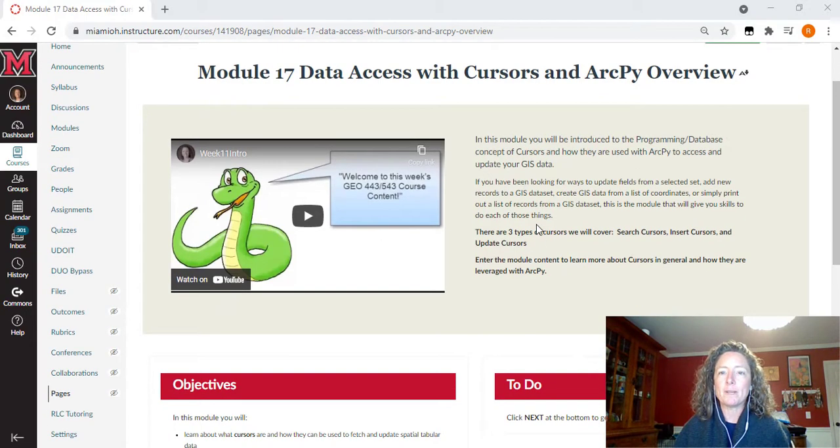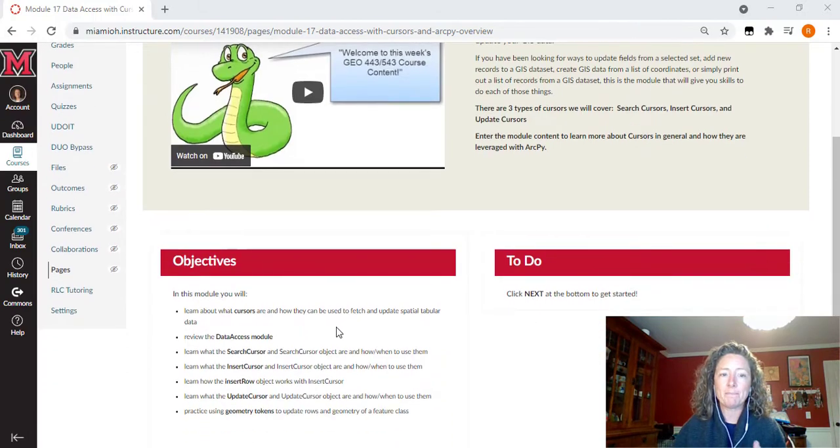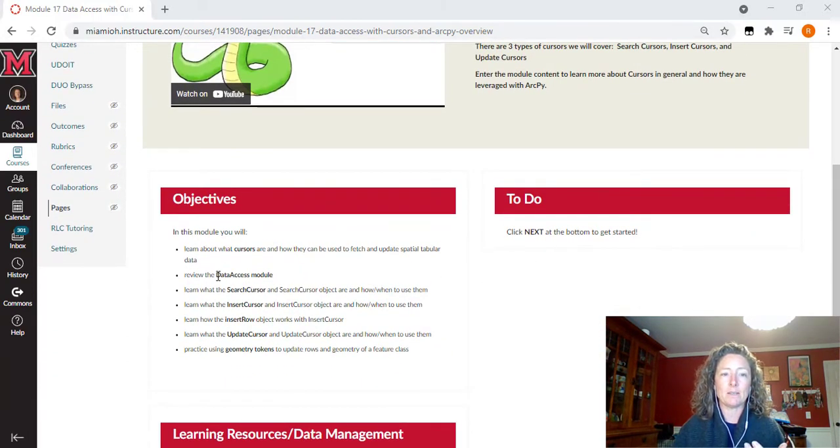So in this module, we are going to learn about cursors. And cursors are how we get into the data and actually start to update the data. So there are three cursors in the ArcPy package. They are search cursors, insert cursors, and update cursors. We're going to learn about all three of those. This week we're going to be focused specifically on search cursors and update cursors. So as always, you come down here and you can see what all of our objectives are going to be.